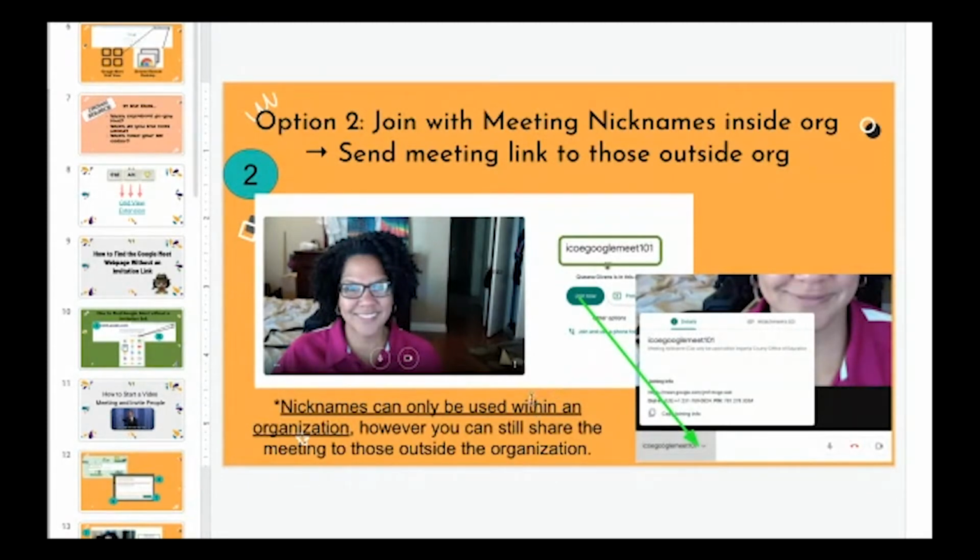If you go to the plus to start a meeting, and in that box, you type a code name. So you could say Sealy Grade 3 Teachers. That would be the nickname, and that link would work every time. So you see right here on my slide, for this meeting, my people could have put in ICOE Google Meet 101.